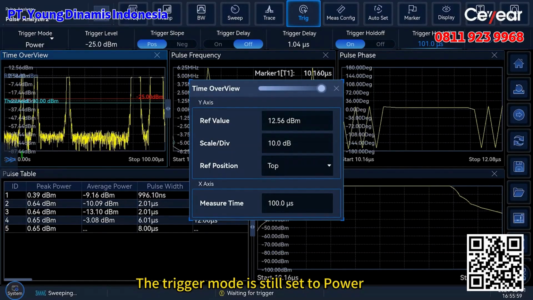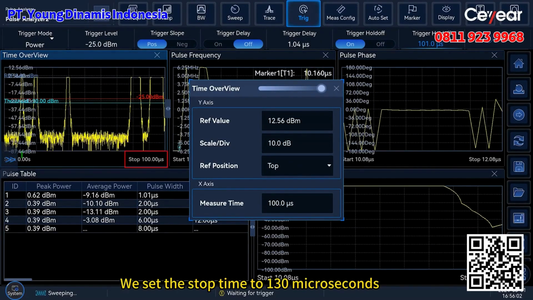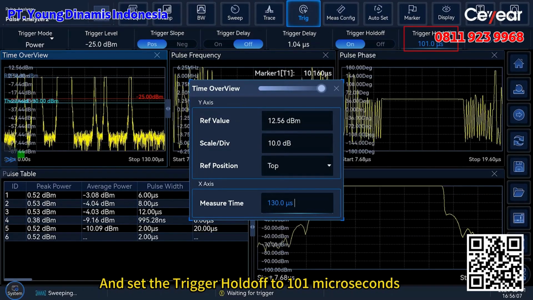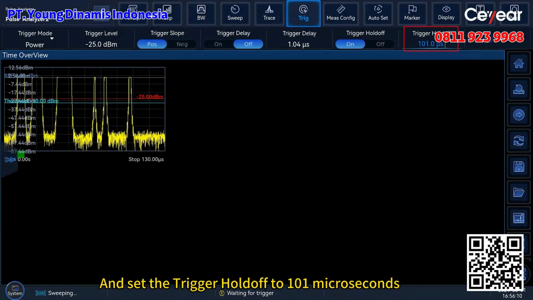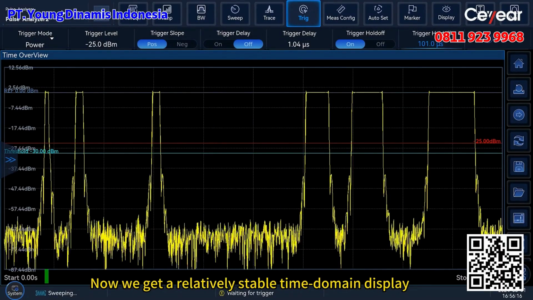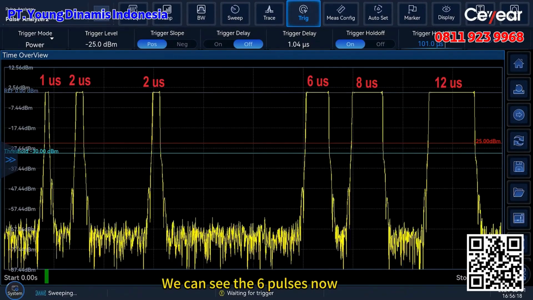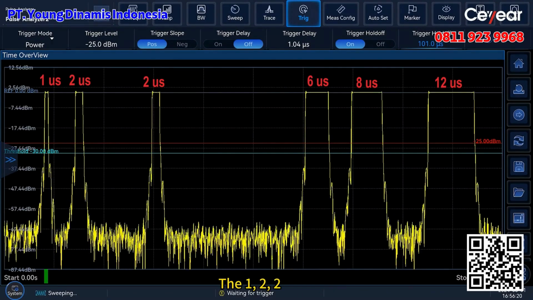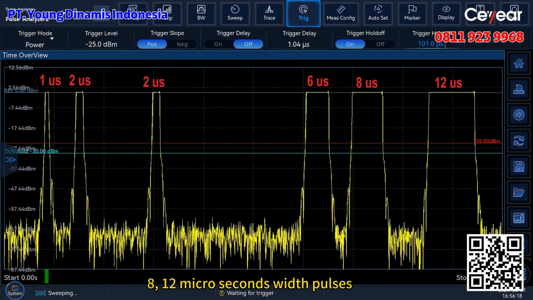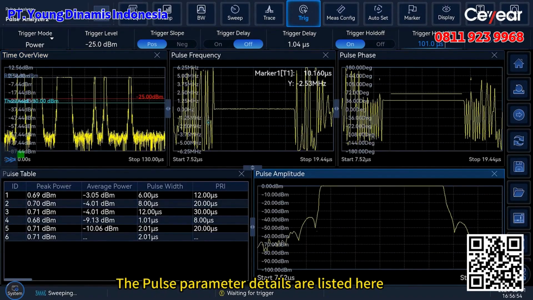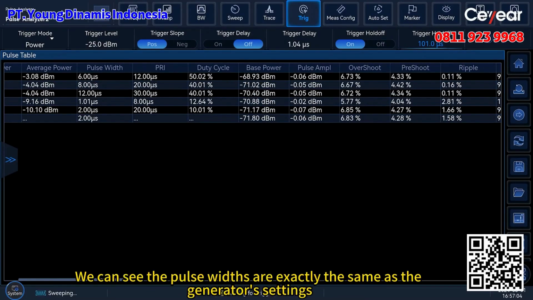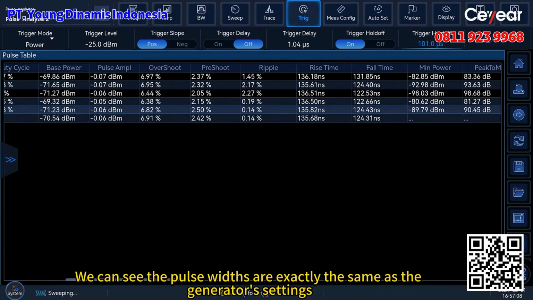The trigger mode is still set to power. We set the stop time to 130 microseconds and set the trigger hold off to 101 microseconds. Now we get a relatively stable time domain display. We can see the 6 pulses now, with pulse widths of 1, 2, 2, 6, 8, 12 microseconds. The pulse parameter details are listed here. We can see the pulse widths are exactly the same as the generator's setting.